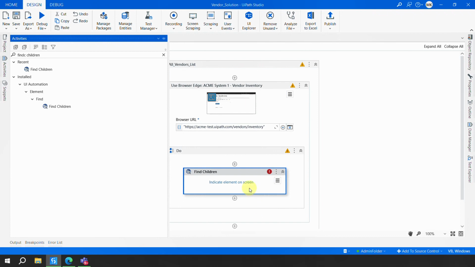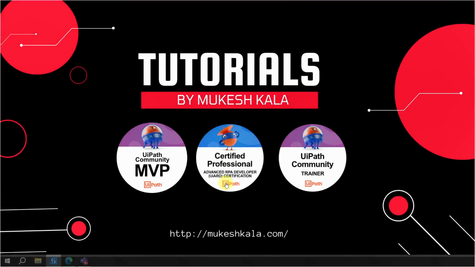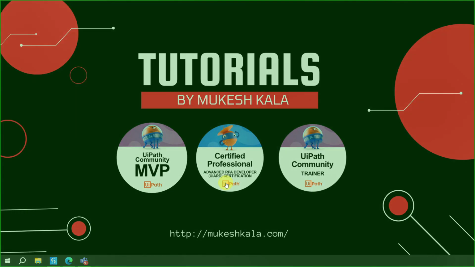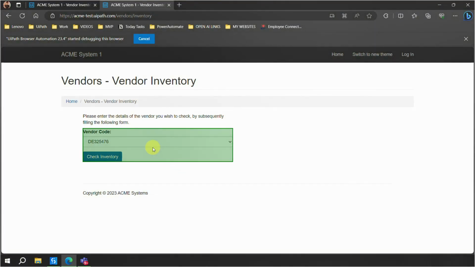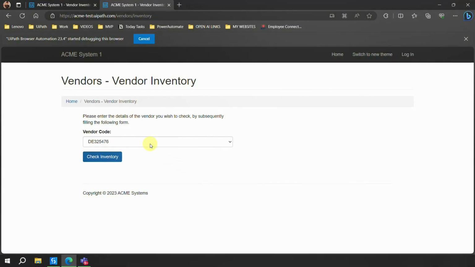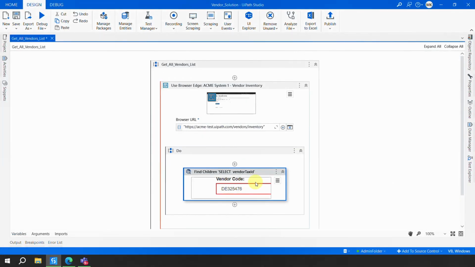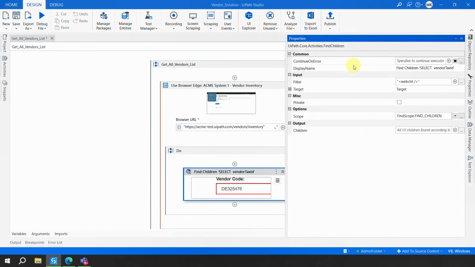What does this mean? I'll quickly go and say indicate on screen, and I will point it to this drop down, right? So find children is going to get me all the selectors, all the UI elements from this drop down. Okay, and you can see find children has got this, right? If I go to the properties, I'll leave everything at the default setting, and in the children I'll hit Ctrl+K and create a new variable called children.